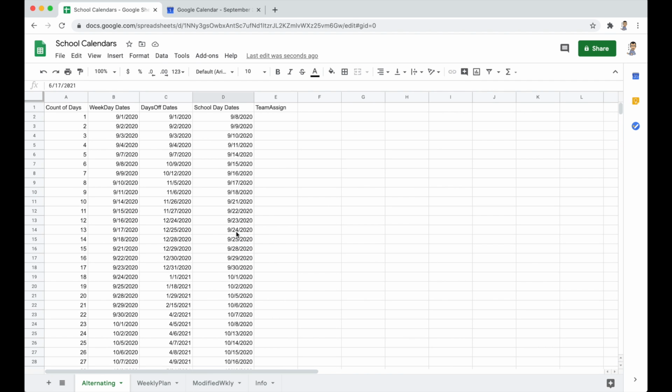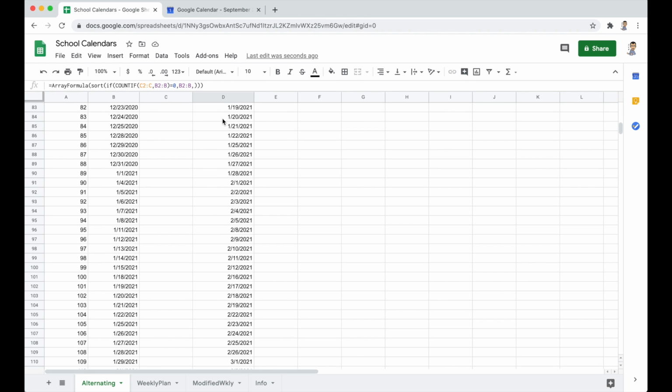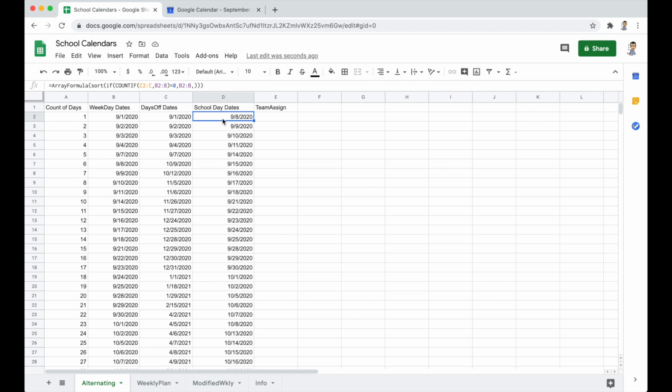So it's all been labeled. This column now represents the list of actual school days for the school year, the actual days that the schools are going to be in session.